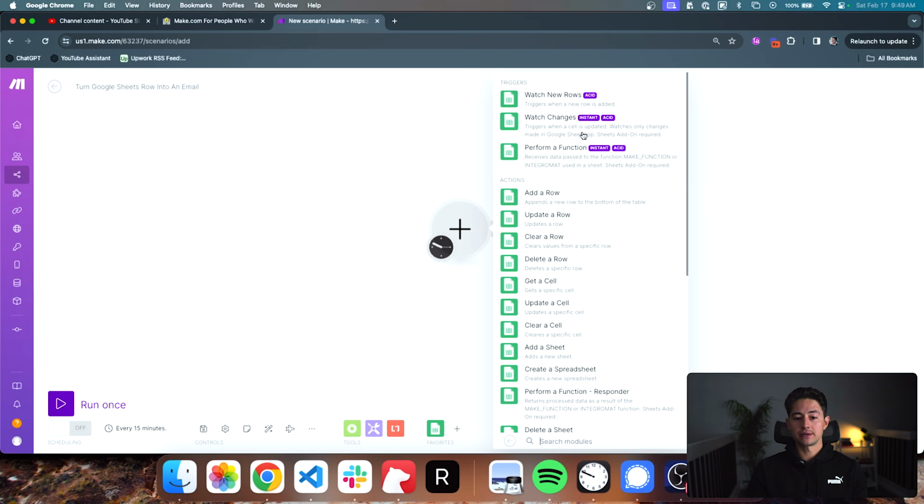You'll see that sometimes you'll require various add-ons or extensions inside of your Google Sheet in order to make this work. Perform a function. There's another trigger here. It's like an endpoint called perform a function. When data is passed to a make_function or an integromat function in a sheet, and you have a certain extension installed, then you can turn on your flow.